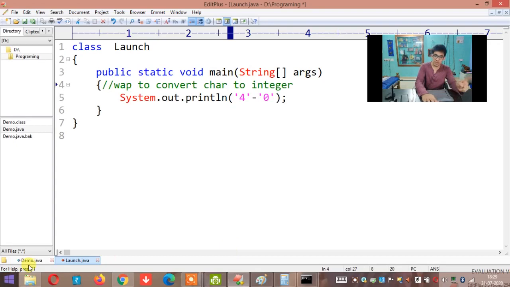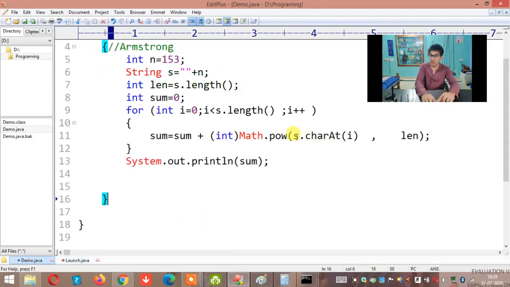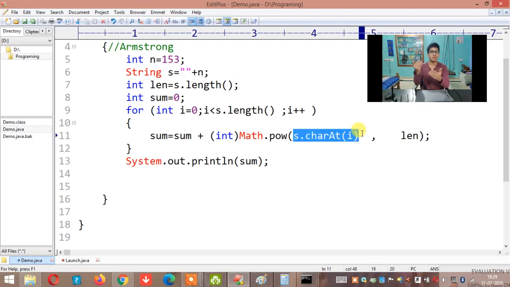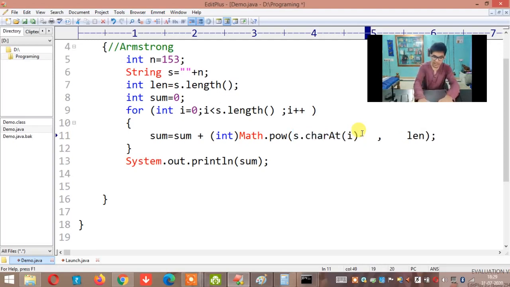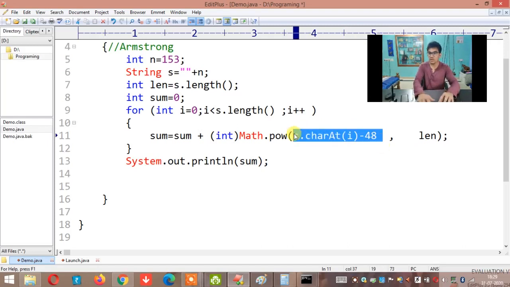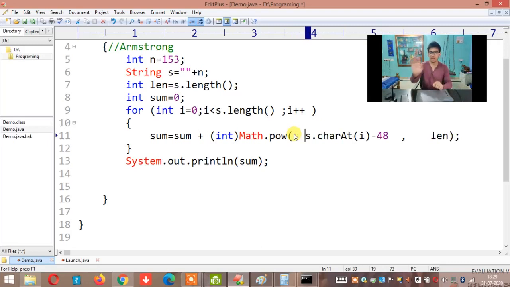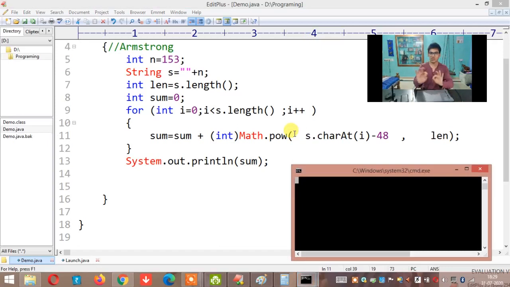So now I'll go back to my program. So here what did you understand? There is a character. I don't want to use character 1 to the power 3. Character 1 means ASCII 49 to the power 3 will happen. What I have to do is I have to write this character 1 minus 48. I have to write minus 48. Character 1 minus 48, this I have to raise to the power len. That's it. One thing was missing. Now I have added that one thing.